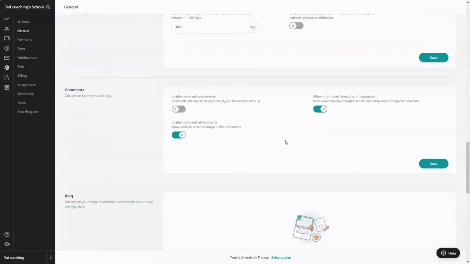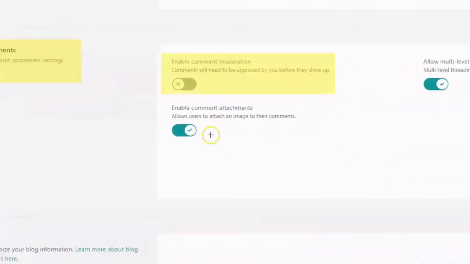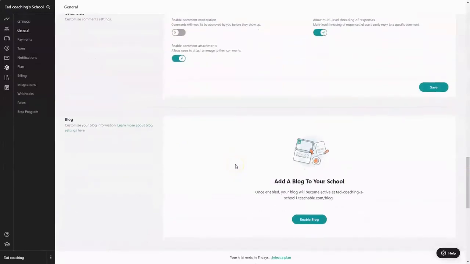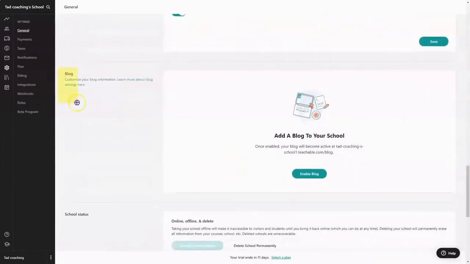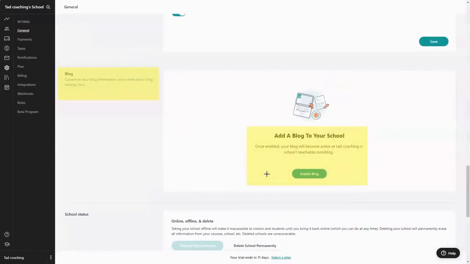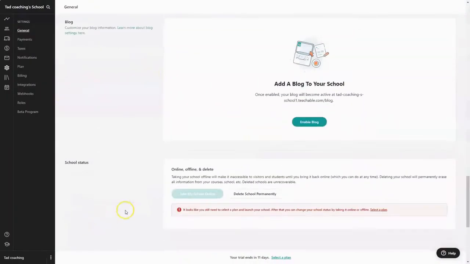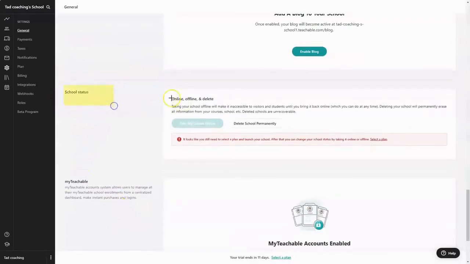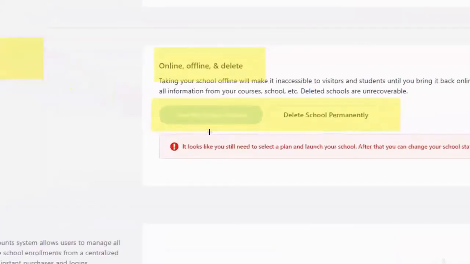Then, I want to change another setting down in the comment section about how the comments are moderated and how they are threaded. You can also add a blog to your school, which is going to be another page in that menu where you could post articles. In this section, you could take your school online and start selling your courses, or you could delete your school.